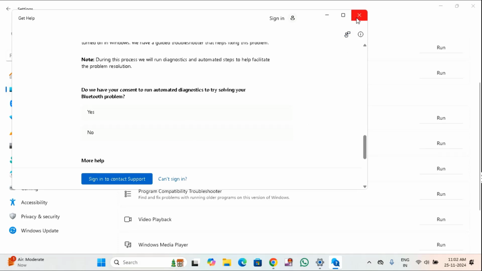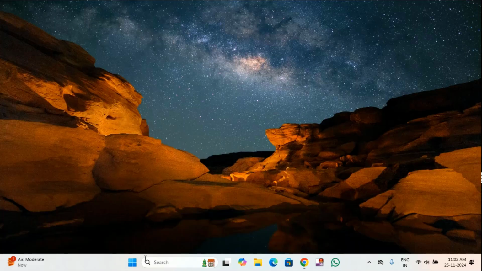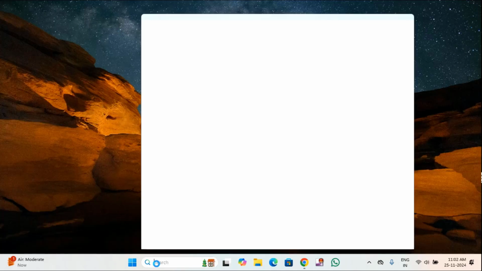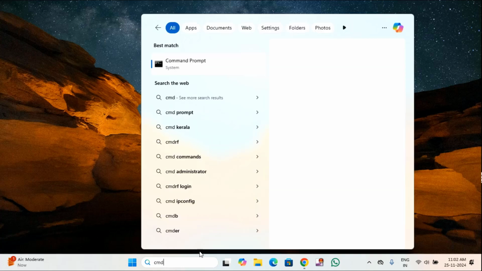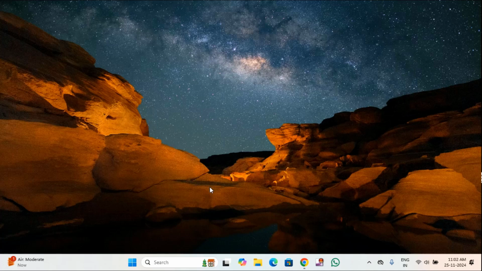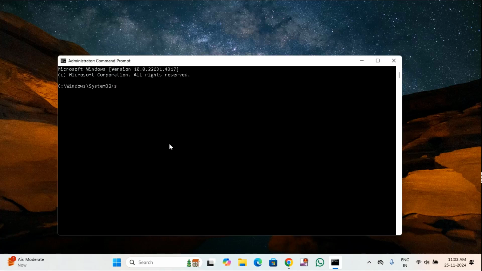After completion of this, just close this window, open the CMD. Click on search menu, then type CMD, right click on that, then click on run as administrator. Click on yes. Here you need to type sfc /scannow. Then hit enter. It will take around 15 to 20 minutes.